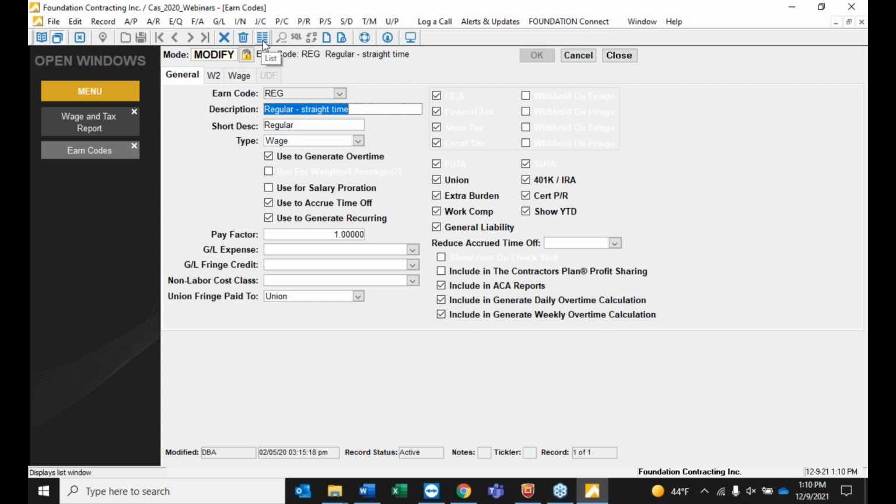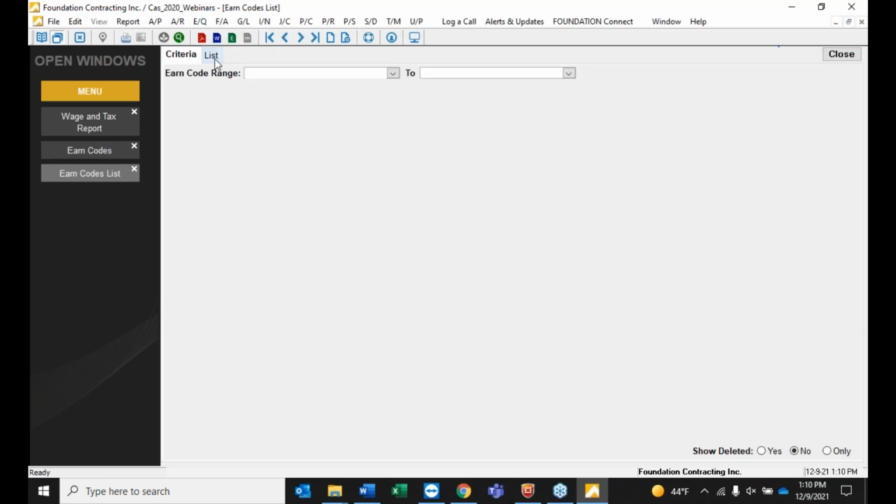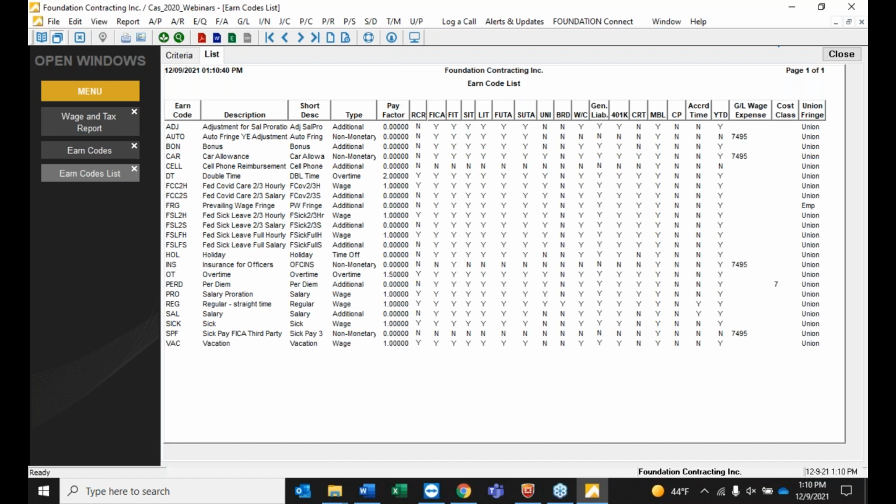And if you want to see all your earn codes at once, just click list and then the list icon, then the list tab, and you can see all of them in one shot, and you can see their taxability or tax flags for each of the entities for all your earn codes. So take note if you find any discrepancies here, and then later on we'll talk about fixing history.